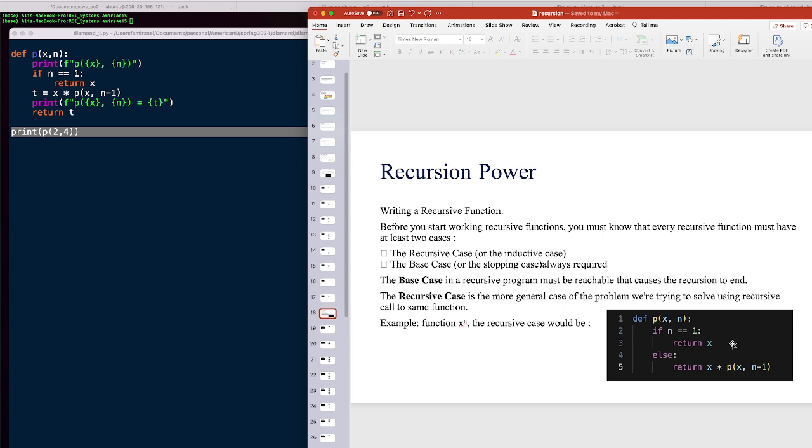And then for the base case, we know that any number to the power of 1 is the number itself. 10 to the power of 1 is equal to 10. Or you could just change it to 0. I mean, any number to the power of 0 is 1. If you like to put it at 0, then it should return 1. So we have those two principles that we needed to find out about here. We know the base case, and we know the recursion part.